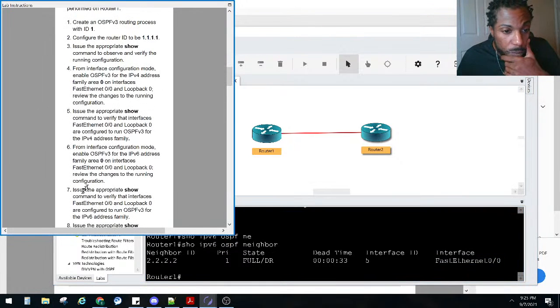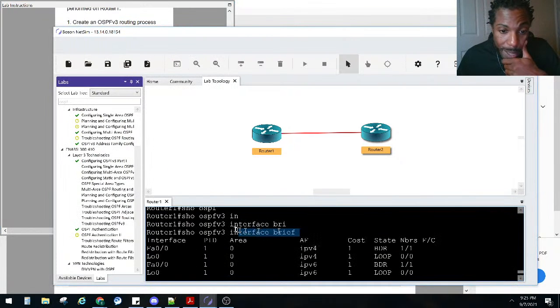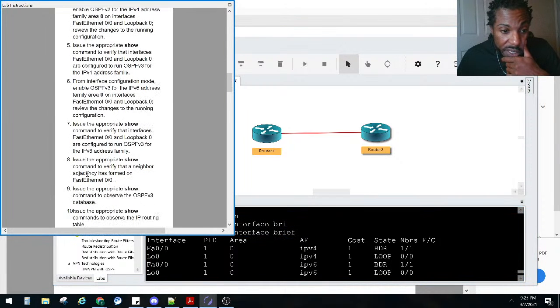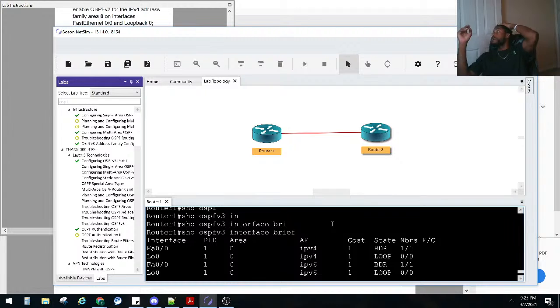What else do they want to know? Issue the appropriate show command to verify the interfaces, and we did that with this command right here: show OSPFv3 interface brief. What else? Issue the appropriate show command to observe the OSPFv3 database. We've done that a million times, right?